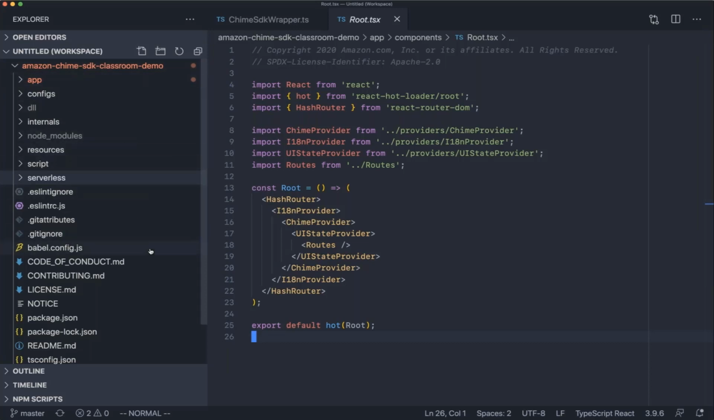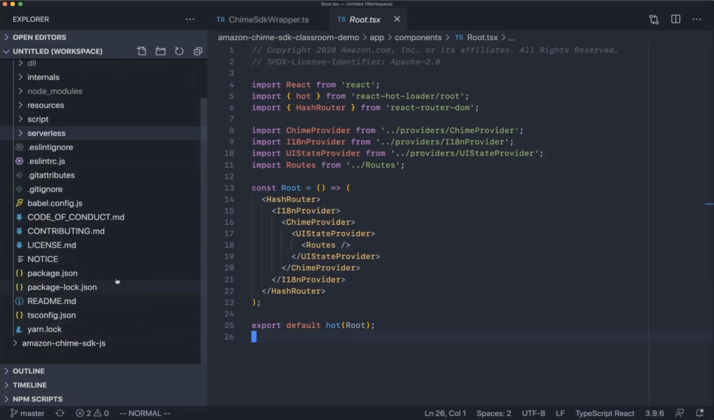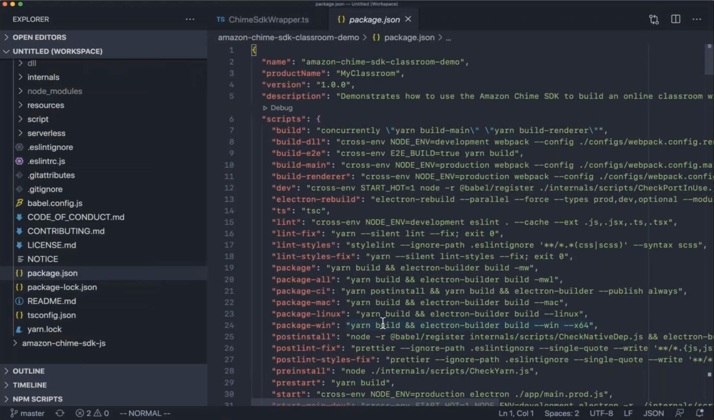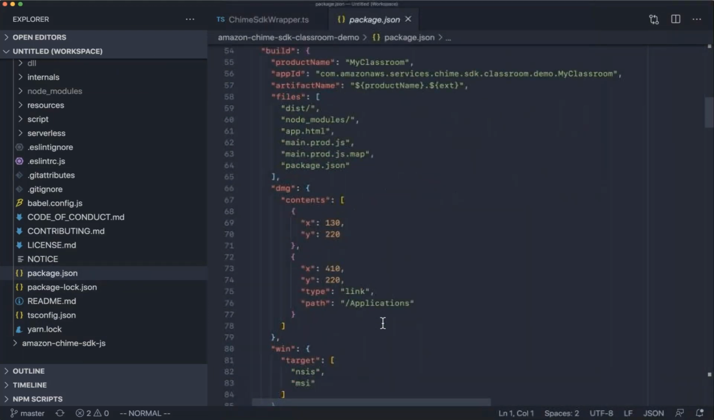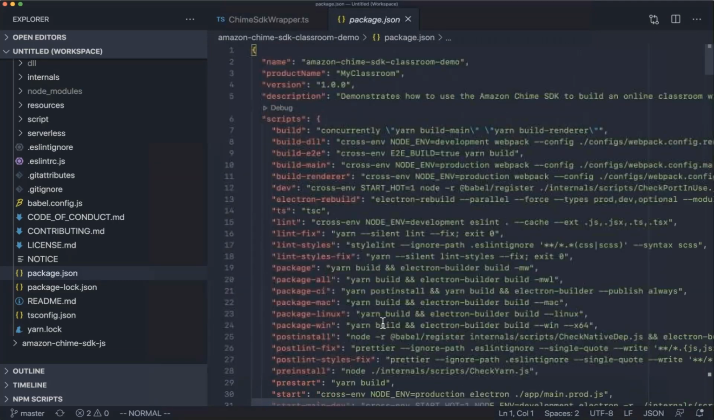And you can see it looks like a pretty ordinary Node project, and indeed it is. So we have this package.json with our various build scripts and our dependencies. This is kind of complicated because we end up building an Electron app out of this.